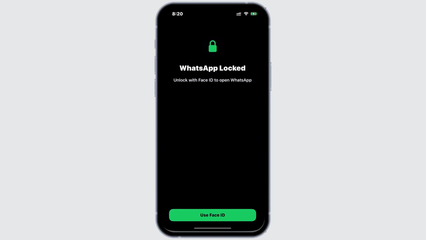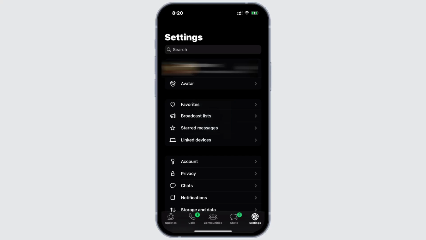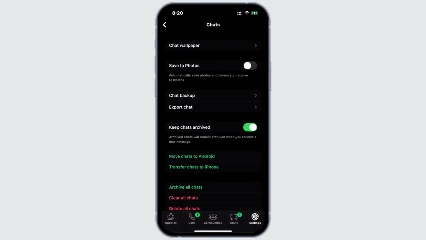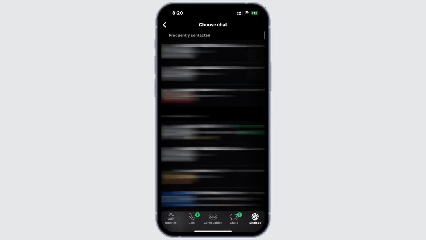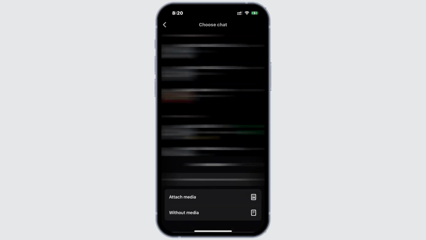Open WhatsApp and go to your settings. On the settings menu, tap on chats. Now, you'll see an option, export chats. Tap on it. Now, depending on your case, whichever chat you want to back up, tap on it. And you can see that we can export the chat with the media attached or without it. Simply tap on whichever is necessary for you.